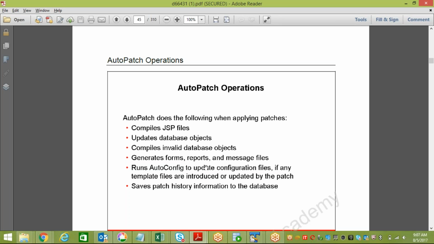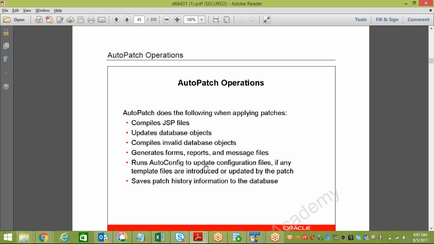Usually this AD patch utility performs these operations: it compiles the JSP files, updates the database objects, compiles the invalid objects, and generates the forms, reports, and message files. It runs AutoConfig if required, to update the configuration file if any template files are introduced. It depends on the patch. If any new template file is introduced, or any new configuration changes happen, then it will run AutoConfig also. It saves the patch history information in the database.